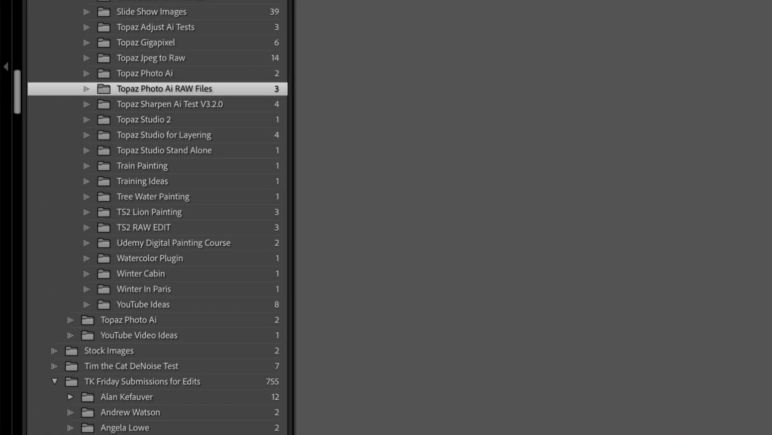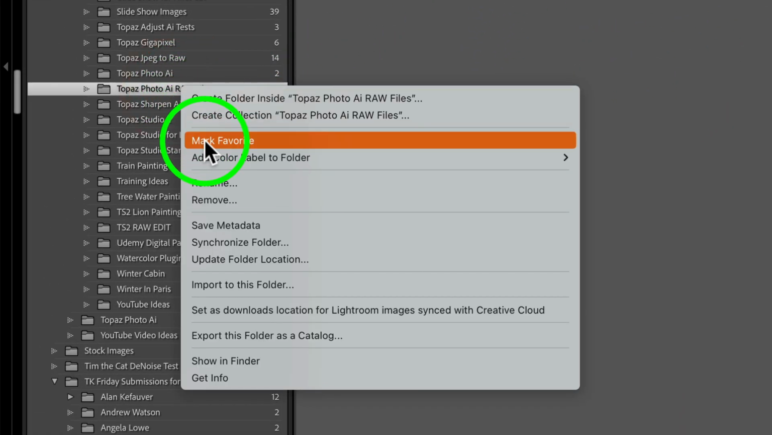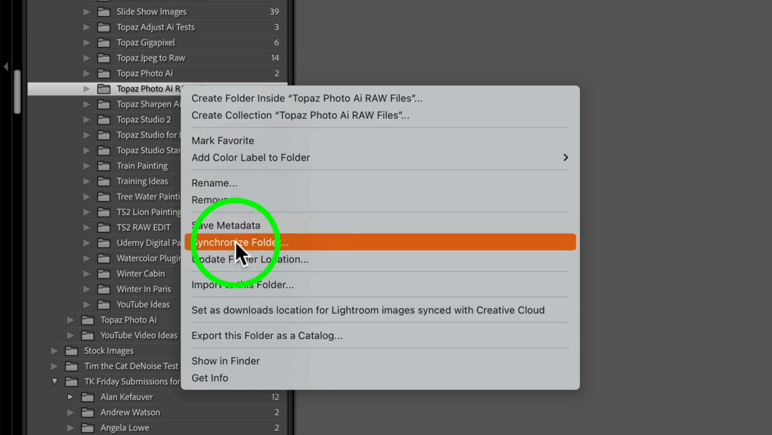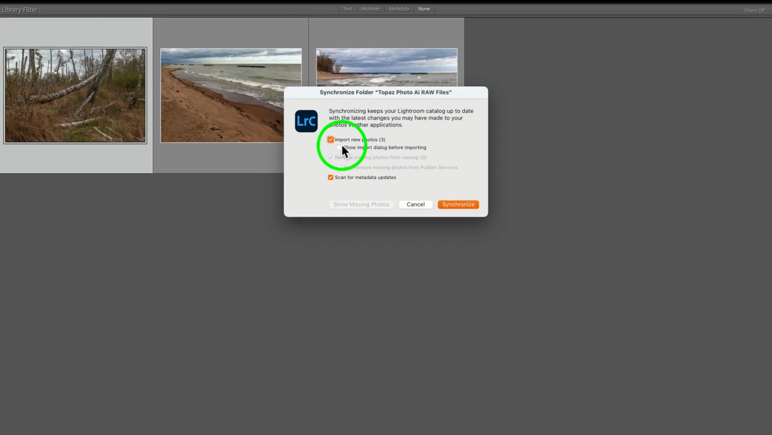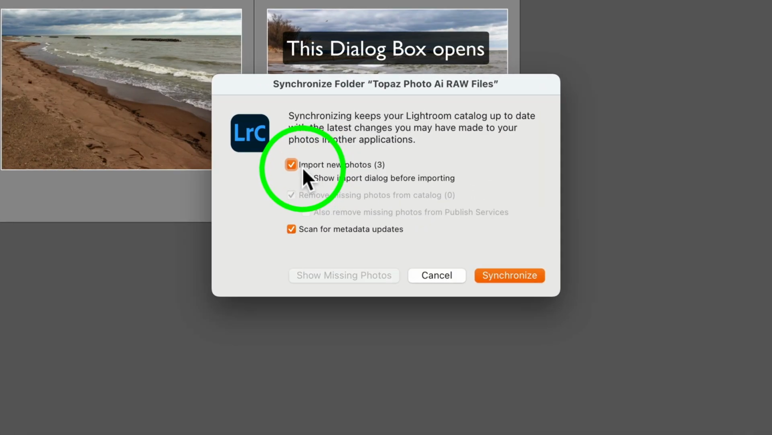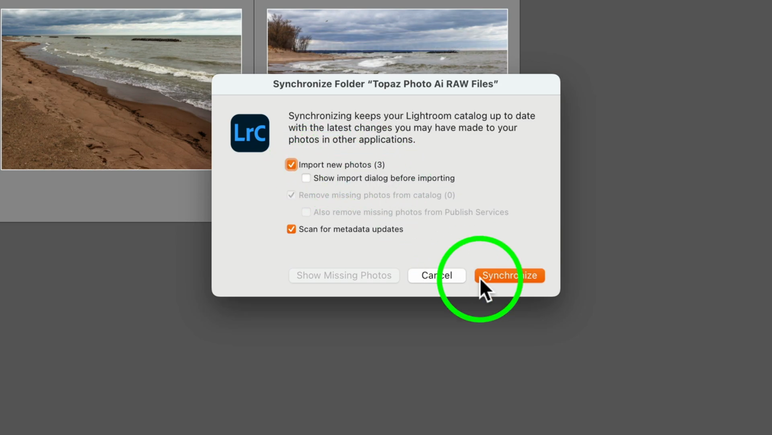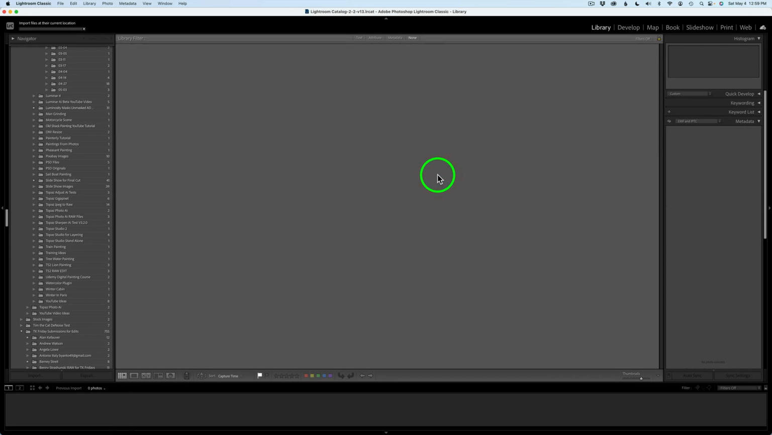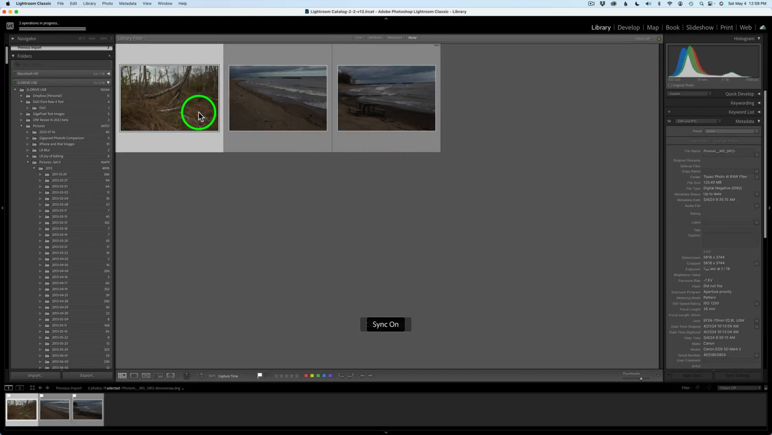All you need to do is come to the file folder, right-click on it, and click Synchronize folder. So I'll click this and then see this little checkbox. It's checked on for you. Import new photos, three. Just click synchronize. And then in a second or two, you'll see there are your three Photo AI photo results.